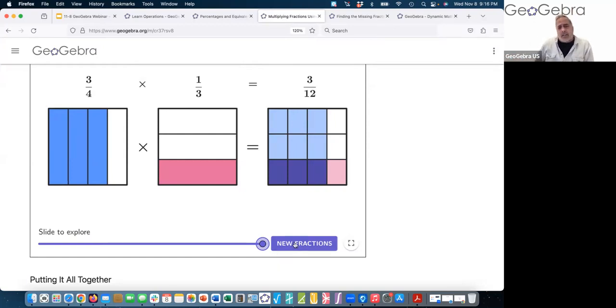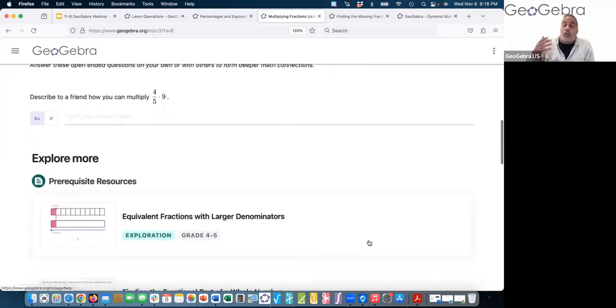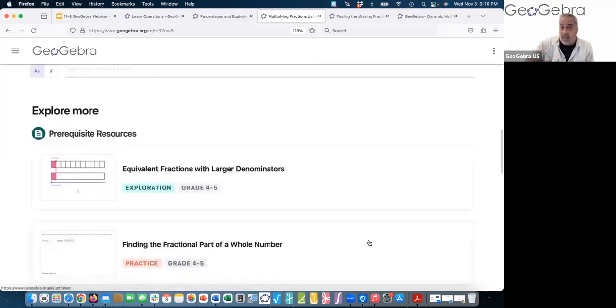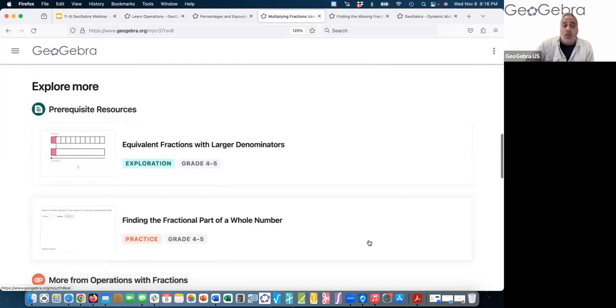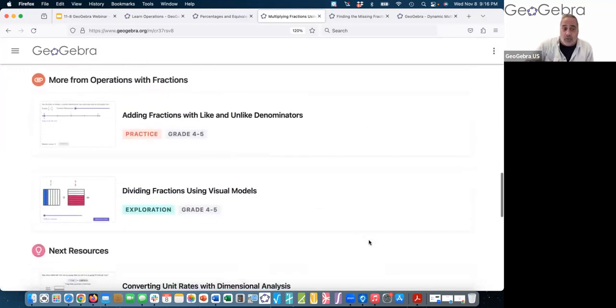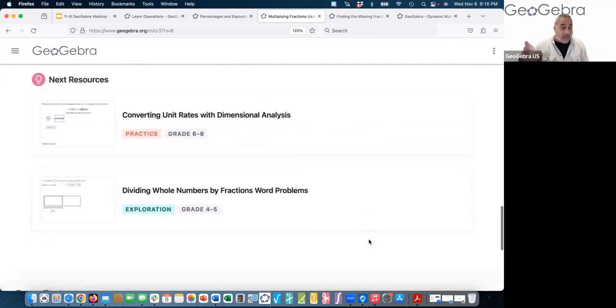The other thing I wanted to mention, Lebo, if you could scroll down to the bottom, underneath the resource, users might also start to notice that GeoGebra gives suggestions for prerequisite resources. In other words, what might a teacher want to use if they feel their student is not quite ready for this? Below that, there are more resources like this, more on operations with fractions. So if my child needs more practice on this topic, are there any other resources like that? And the third category would be next resources, so if they're mastering this, what do I want to work on next?